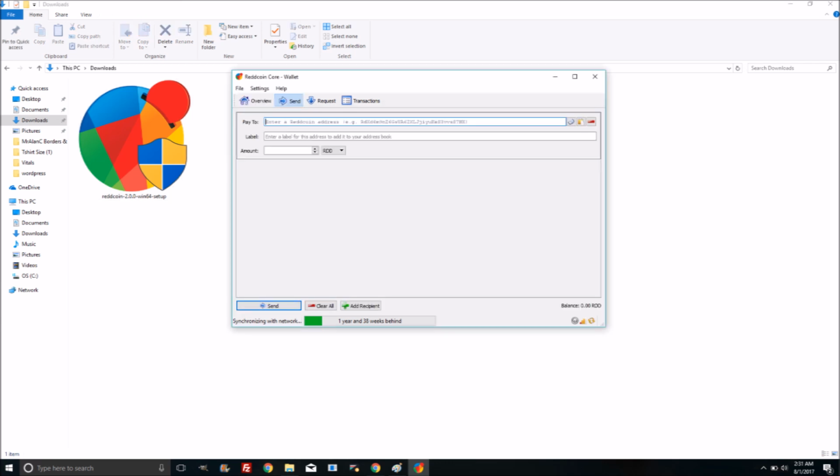The RedCoin Core Wallet Send tab allows you to send RedCoin to any RedCoin wallet address. Simply paste the RedCoin wallet address of the recipient in the Pay To box. The Label box is a place you can insert a memo. It'll show the message on the RedCoin wallet's transaction history page. The amount box is where you can enter the amount of RedCoin you wish to send.